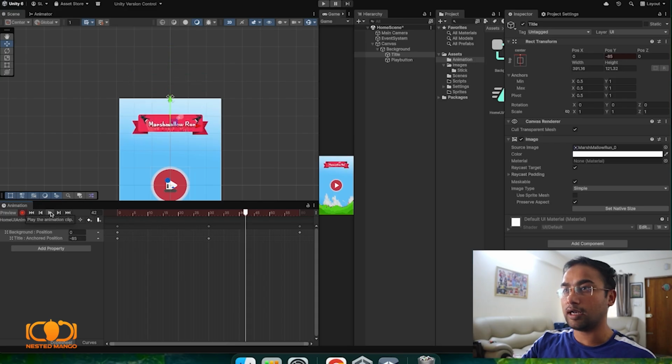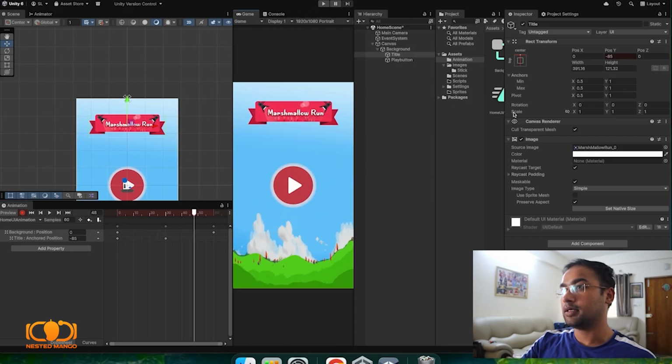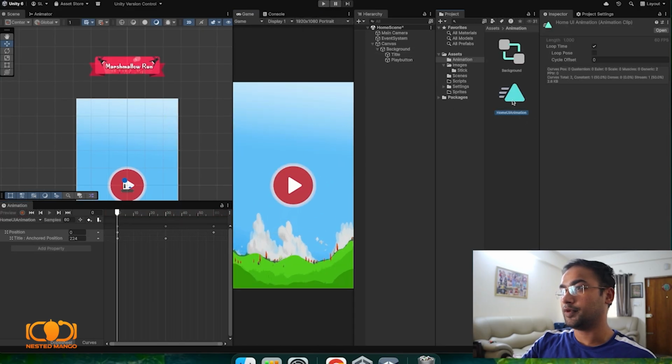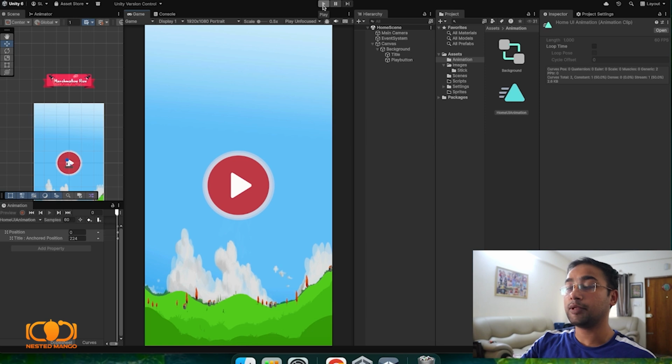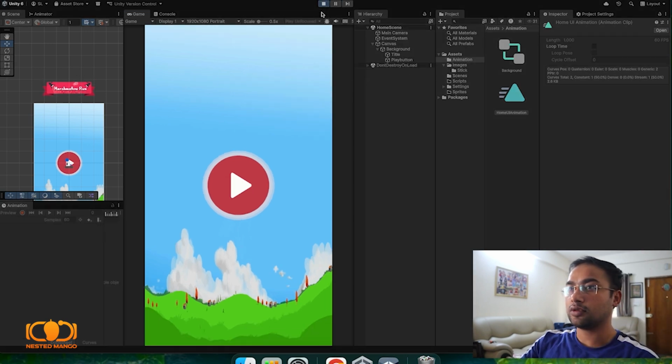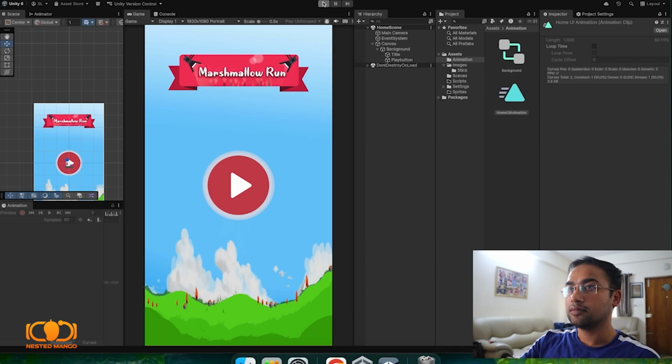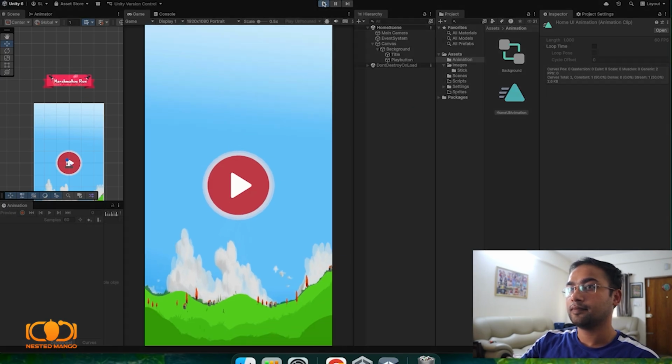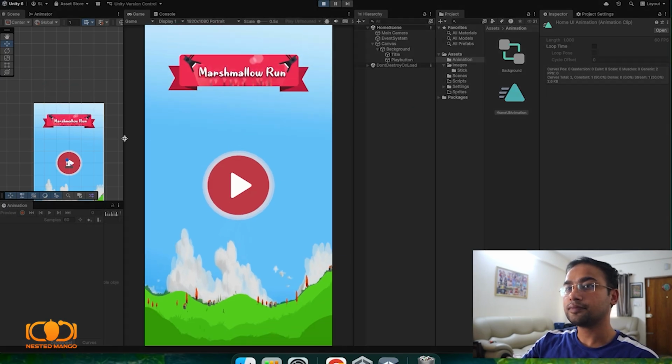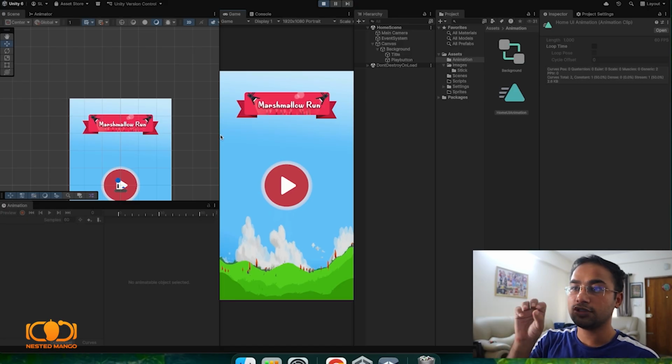Also, I don't want this animation to loop. So I'll go to the animation we created in the asset folder. You simply turn off Loop Time, so it won't loop anymore. Okay, now if you play the game, we'll see that the flag should come from the top, yeah.